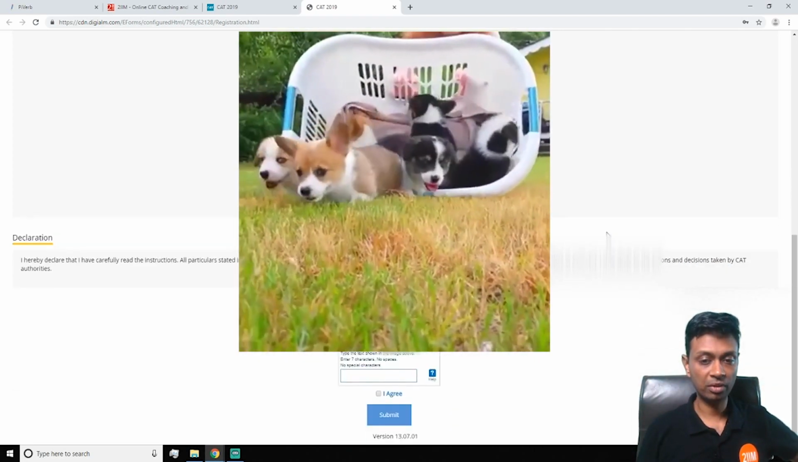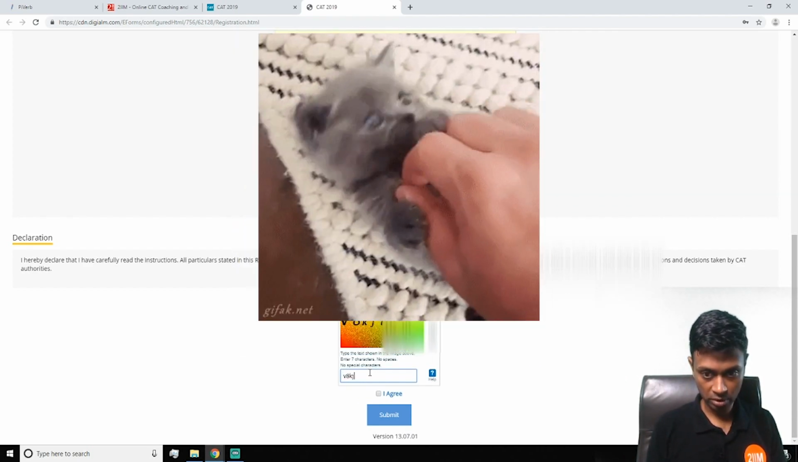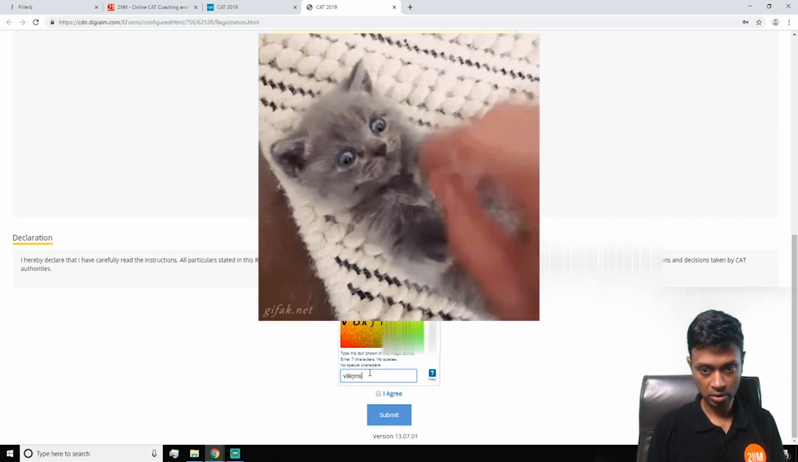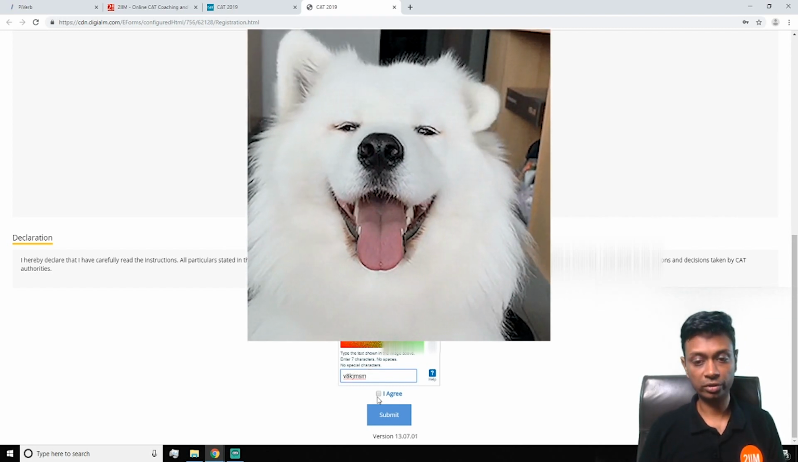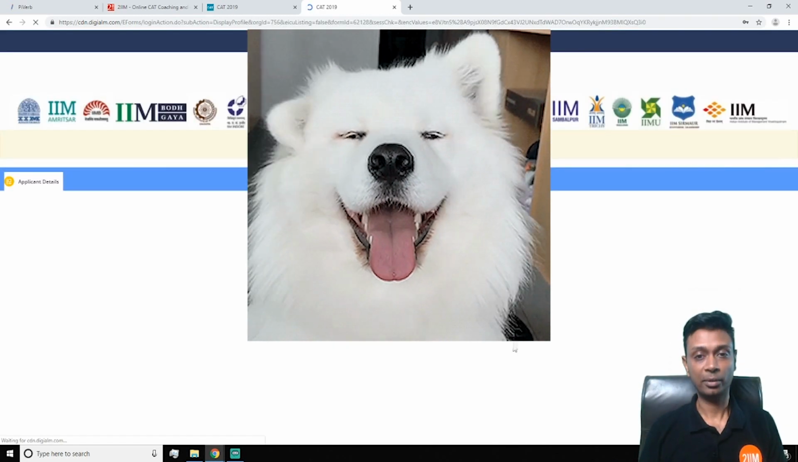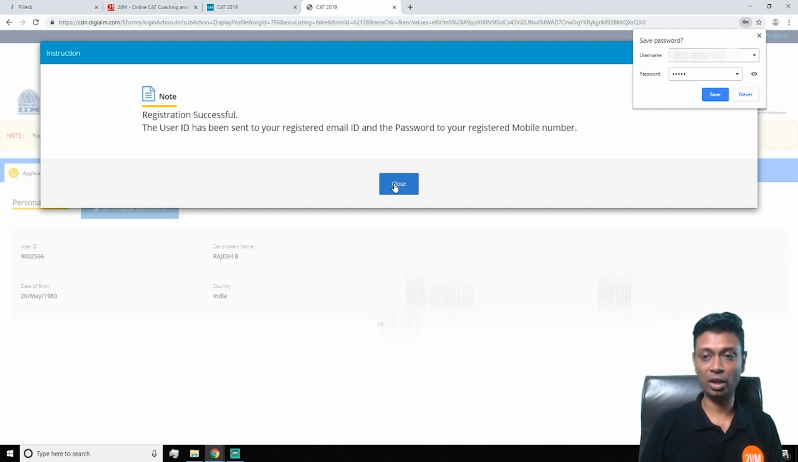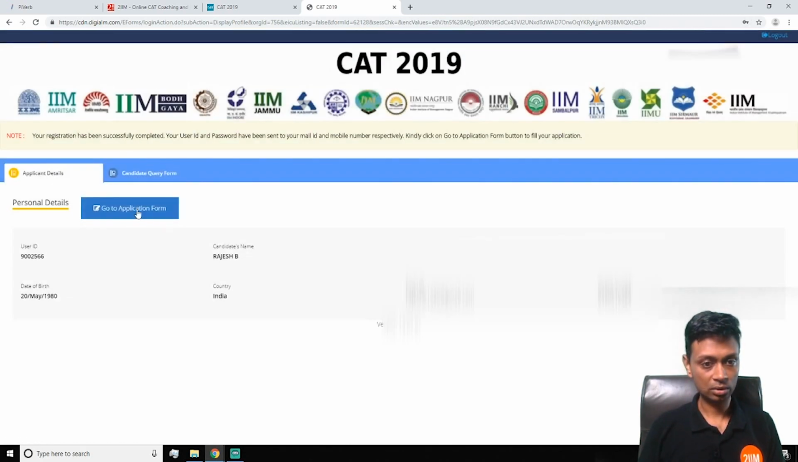Wonderful. OTP has been validated successfully. I will enter this date as well. I always get worried about the caps lock and small letters and all these captcha codes. I don't know why they do that. Hopefully we're in now. Registration is successful. Wonderful. User ID has been generated to my registered email address. I'm going to go there. Super. I've got OTP here. Checked all that. I'm going to jump on and go to the application form.